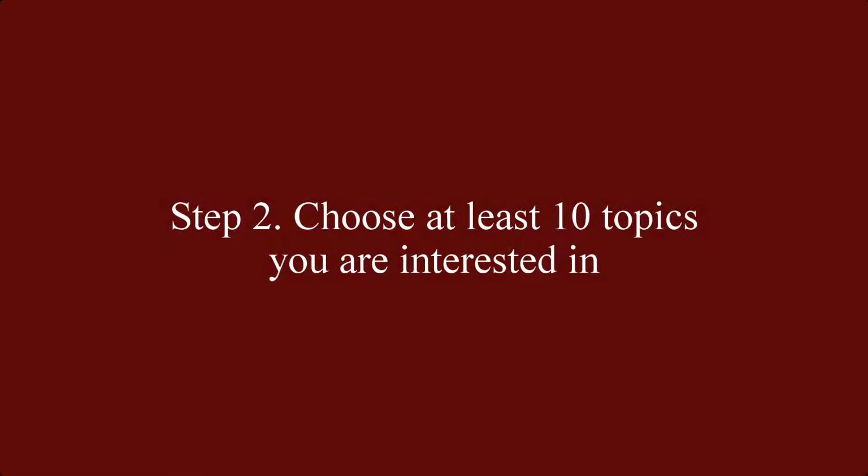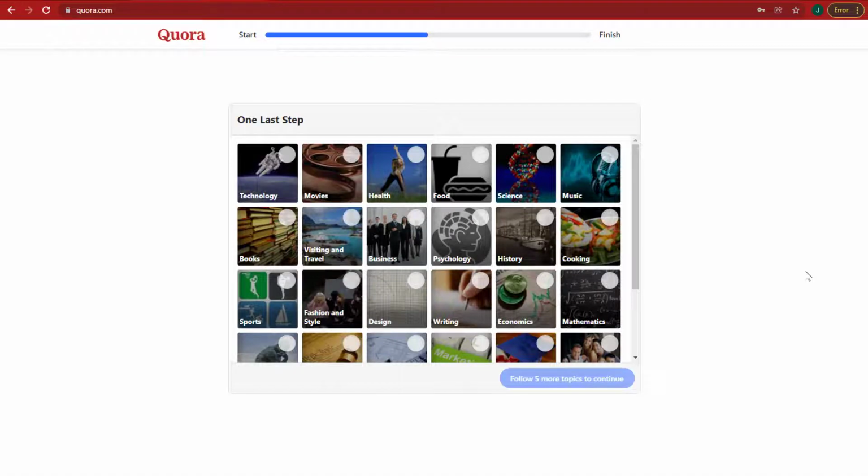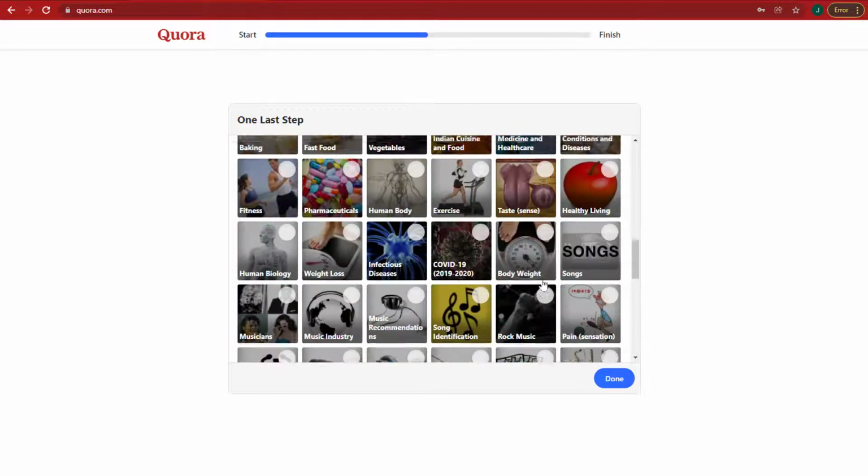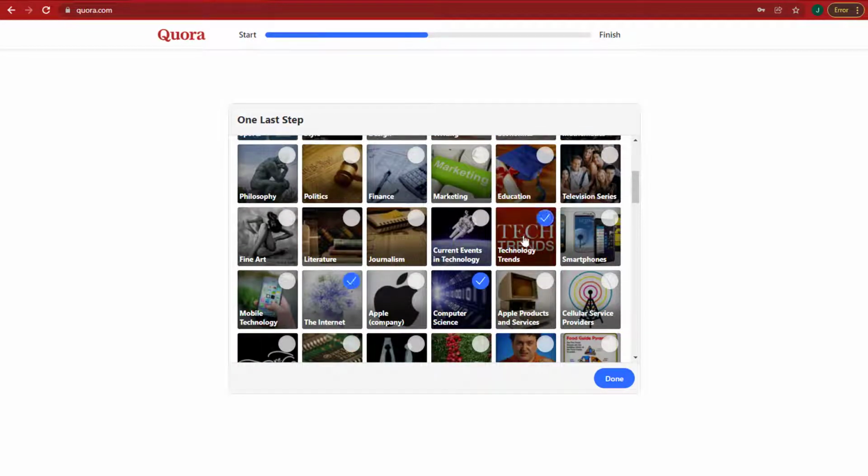Step 2. Choose at least 10 topics you are interested in. When you're done selecting all the things that you are interested in, tap on Done.